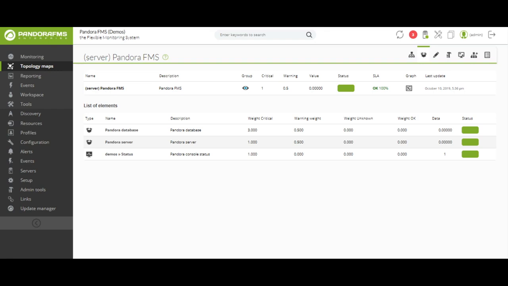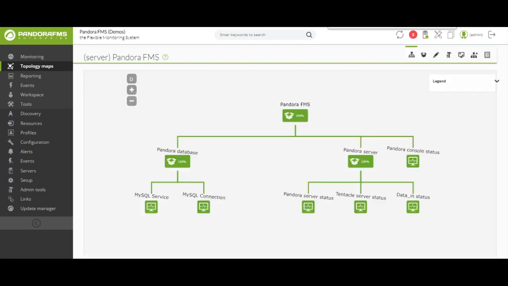We also assign weights, and in this case, for example, we can find that the data in directory does not work correctly, but it does not represent a vital problem for the general execution of Pandora's service, so that a specific element could be in critical condition, but it wouldn't spread upward.